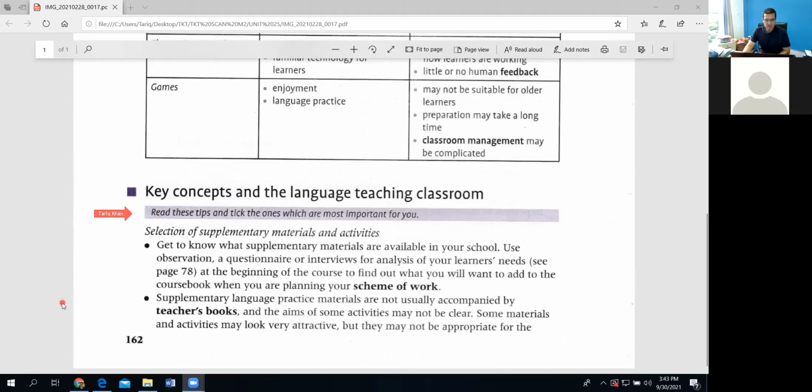Fine. So let's go next to the key concept in the language teaching classroom. Selection, supplementary material and activities. Get to know what supplementary material is available in your school. Use observation or questionnaires or interviews for analysis of your learners' needs. See page 78. At the beginning of the course, to find out what you will want to add to the course book when you're planning your scheme of work. So get to know the supplementary material.